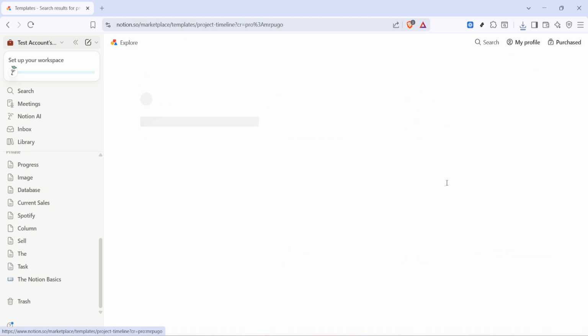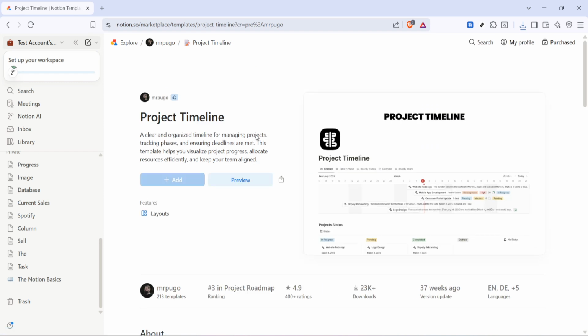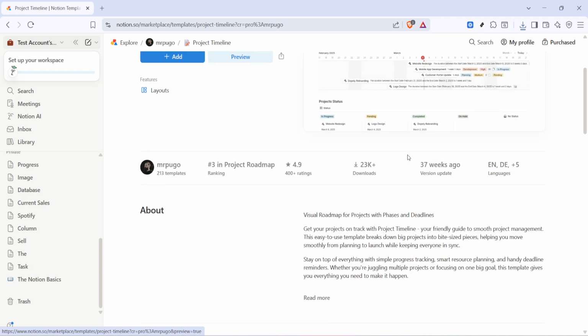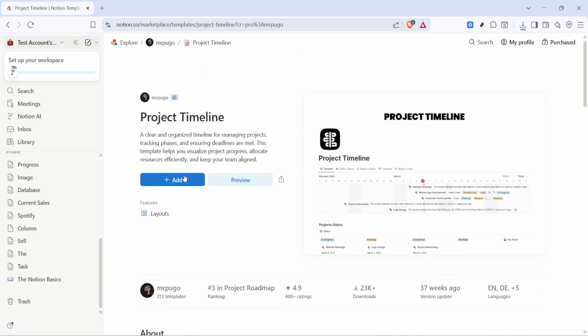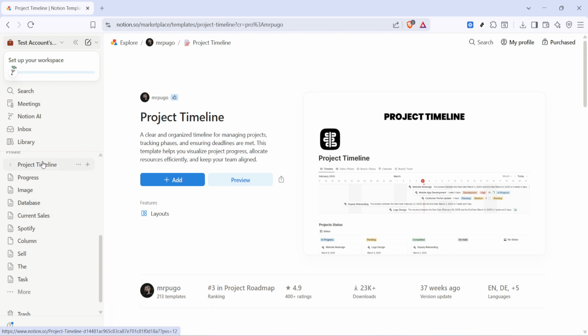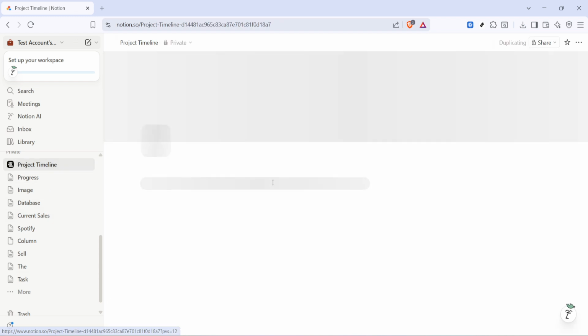Here you can skim the description and preview how the database is structured. Look for properties like start date, end date, status, assignee, and tags. When it looks right, click Add. Notion will add the template to your workspace as a new page. If you're prompted to choose a location, pick the workspace or team space where you'll manage your projects. Once it's added, the page will open with a sample timeline and example items.